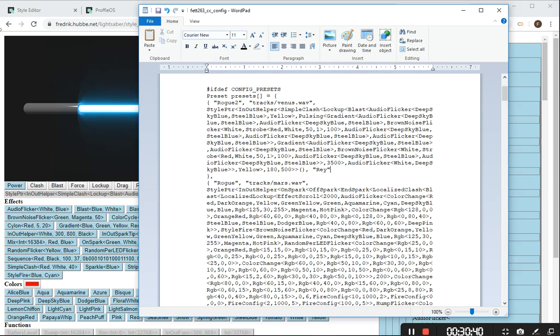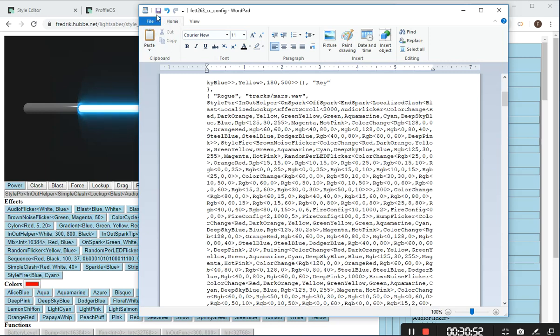I grab the Saber, ignite it, and it's not the style I wanted. And I sit there and I'm like, did I do something wrong? So that happens. It's usually, for myself, because I forgot to save the config. So save the config. I'm going to click save. It's saved.